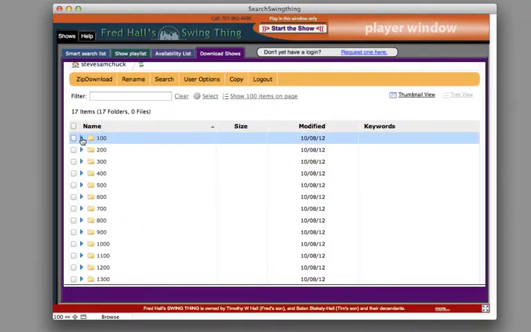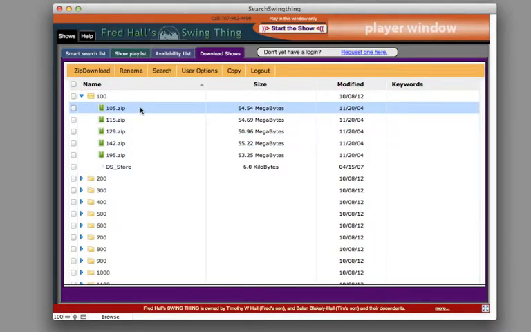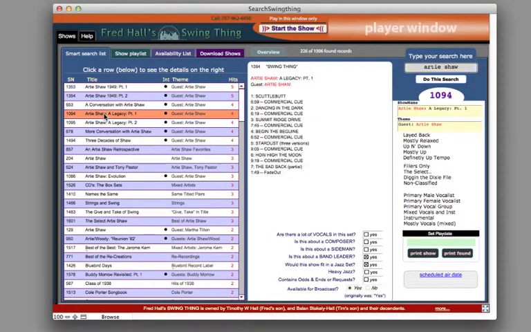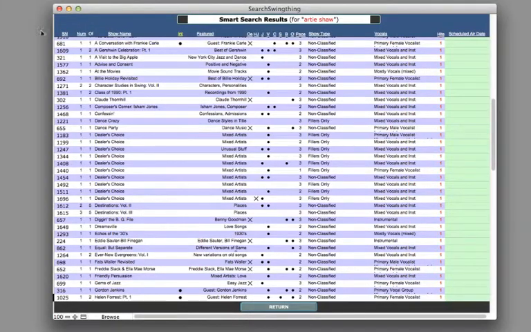You can just click on this little blue triangle, and that'll show you what the shows are. You'll notice that each one of the shows is numbered. And when you're looking in the Smart Search, you can find the number for the show that you selected right here. I'll click on this Artie Shaw Legacy show, 1094. When you're looking at the overview, you can also see the show numbers here in this left-hand column.